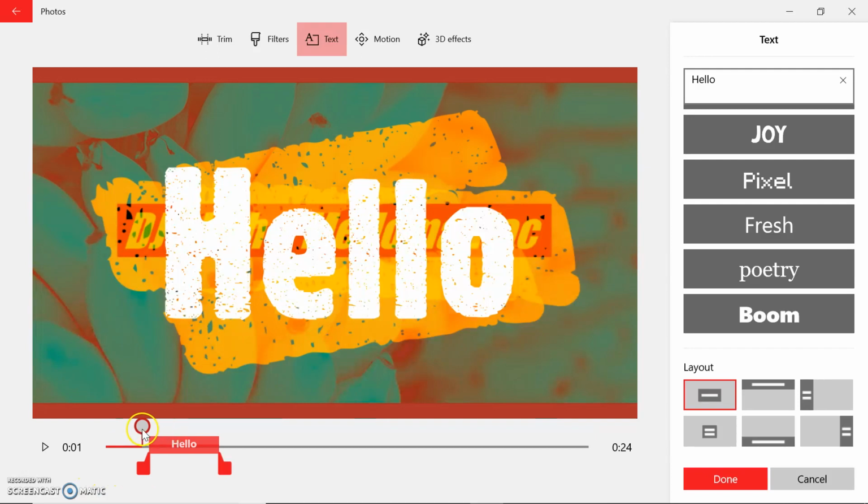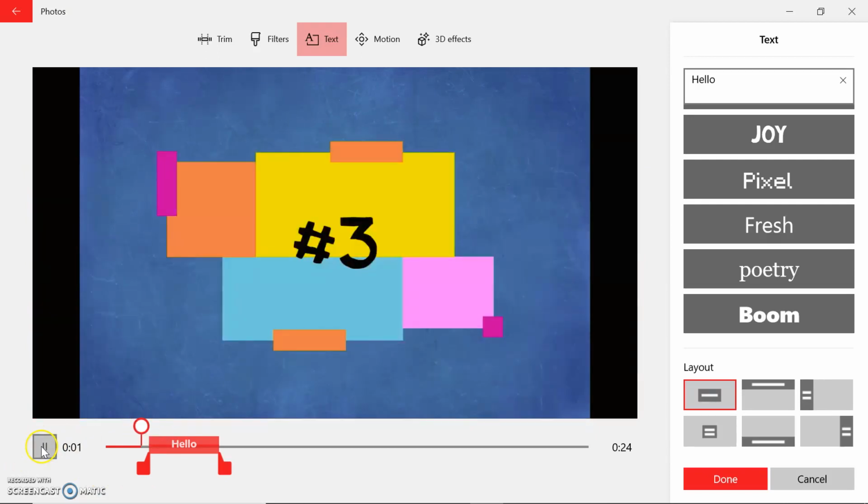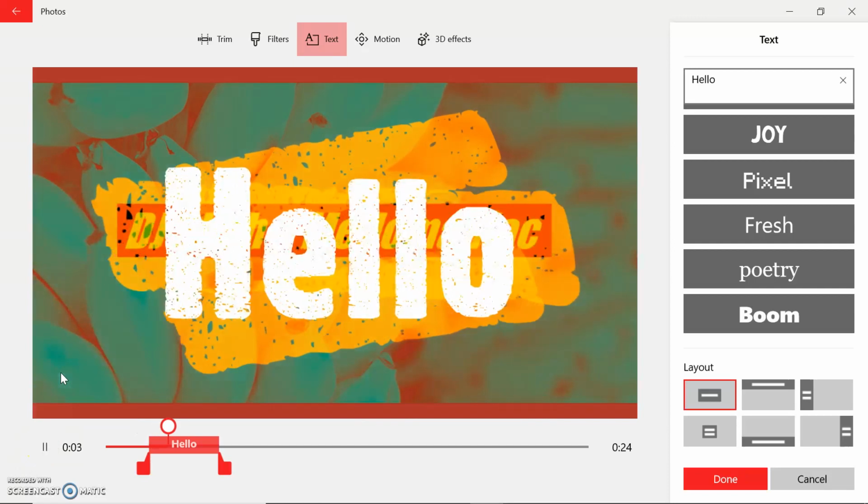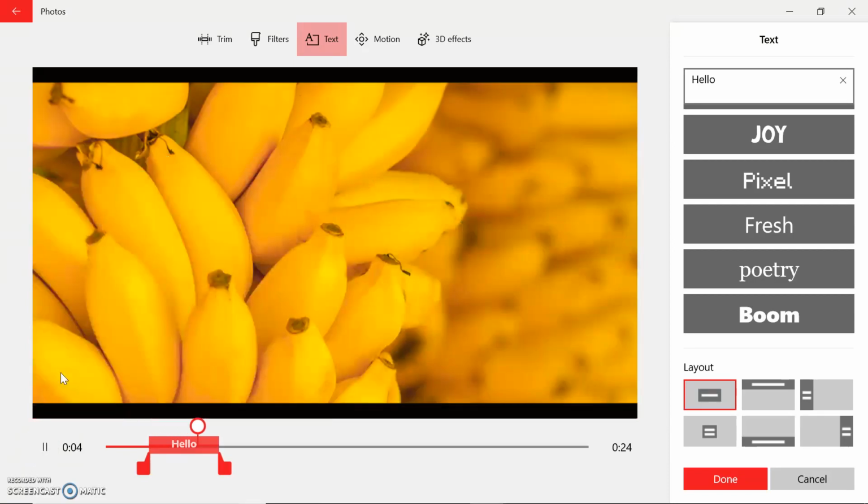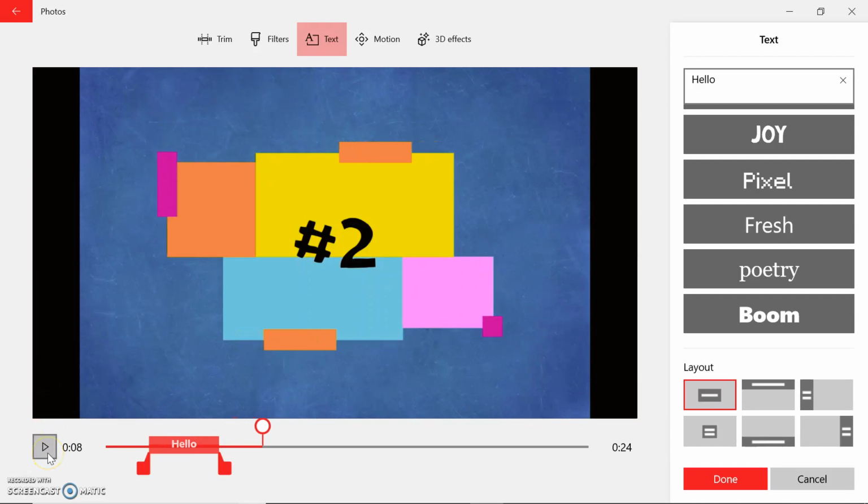And if I can get this to work, if you then play it, see, it'll come up and say hello, and then at the end of the video it will then disappear and go away. So there you have it.